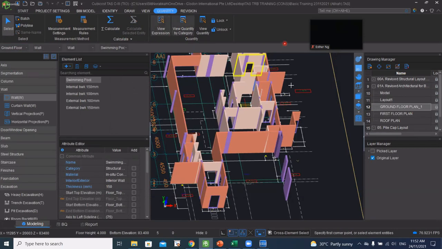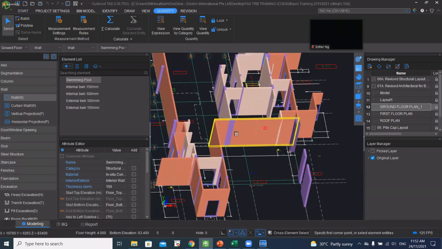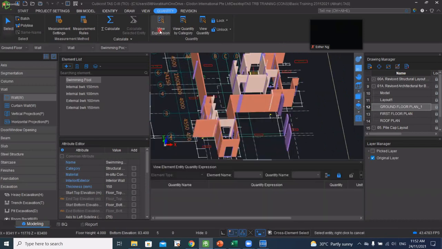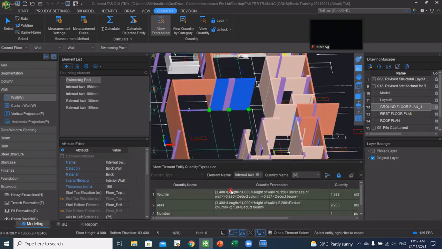Can. So for the view expression, for example, I want to see this wall here. I want to see the original quantity and then what quantity has been deducted from that original quantity. So I just need to go to view expression here and then click on any wall that you would like to see. For example, I click on this wall, and as you can see here, this is the wall volume, the area, and you can see here deduct beam, length times height of the wall, deduct column, and also deduct beam here.